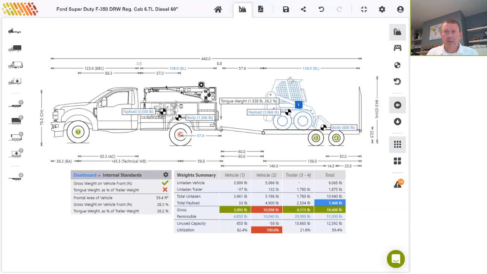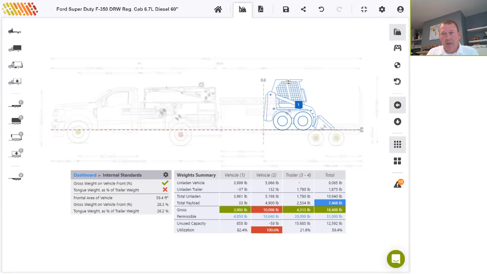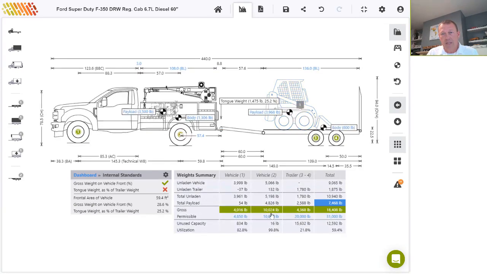It's important to comply with the hitch manufacturer's recommendation when specing a combination like this. By default, the Bobcat has been placed at the very front of the trailer, but we can experiment with its positioning and see what effect that has. If I just drag that back ever so slightly, just 2 inches, the vehicle then becomes legal.